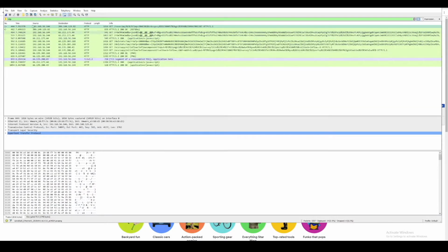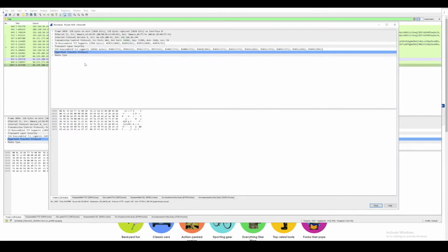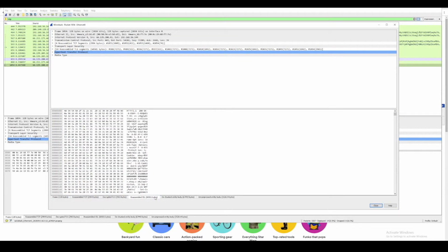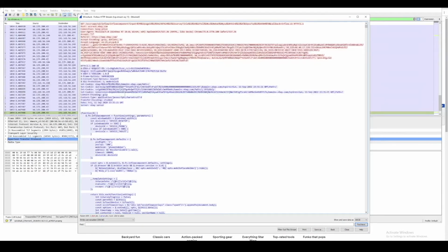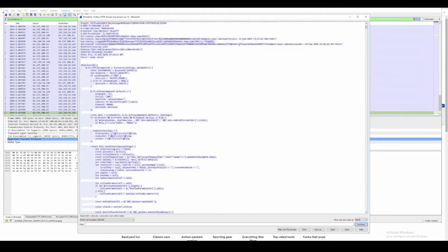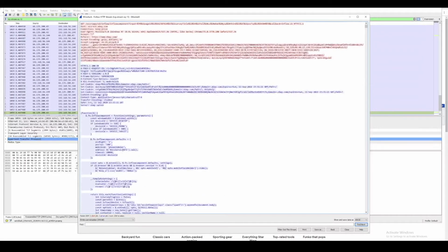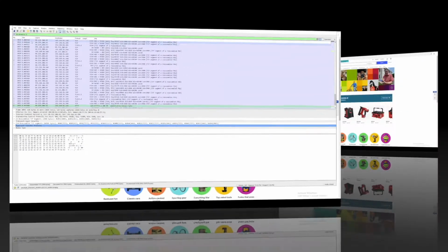Straight away, you notice that you can see the traffic that was generated before, the encrypted traffic, but now you can right-click on one of the responses in the captured traffic and follow the HTTP stream, and you will be able to find all requests and responses that were previously encrypted.